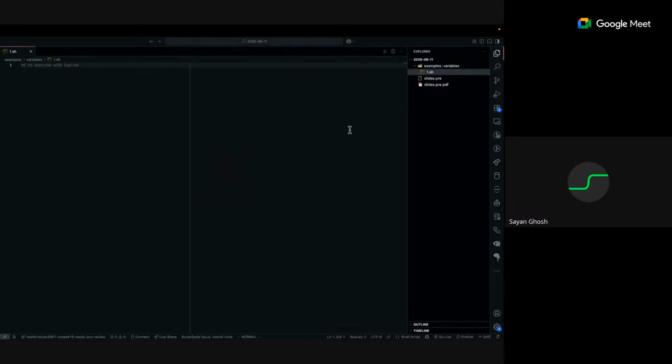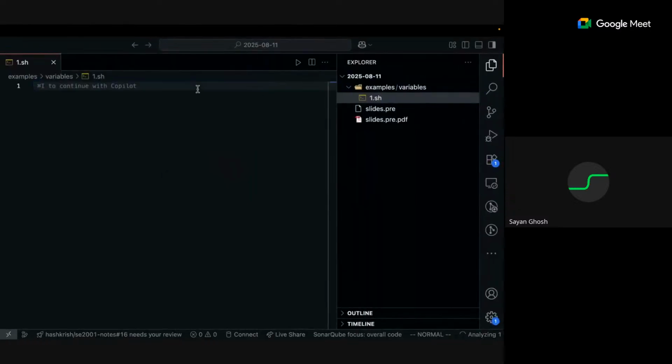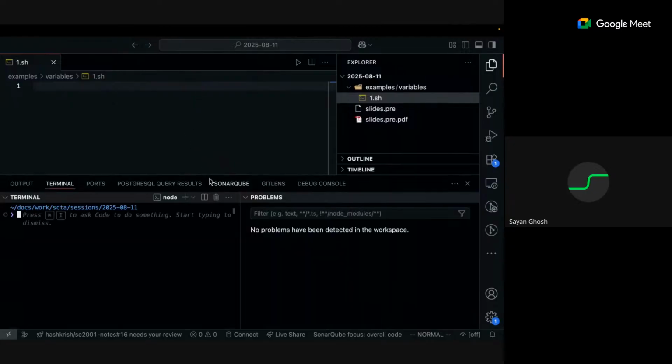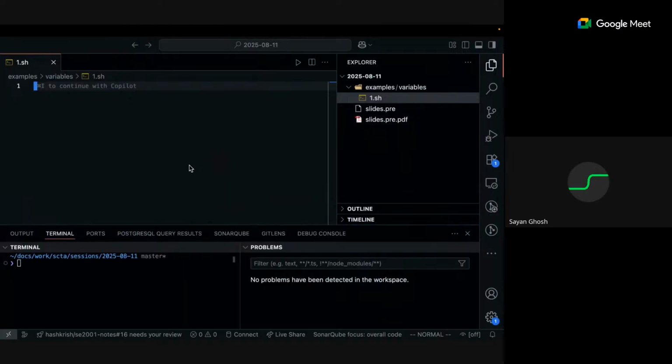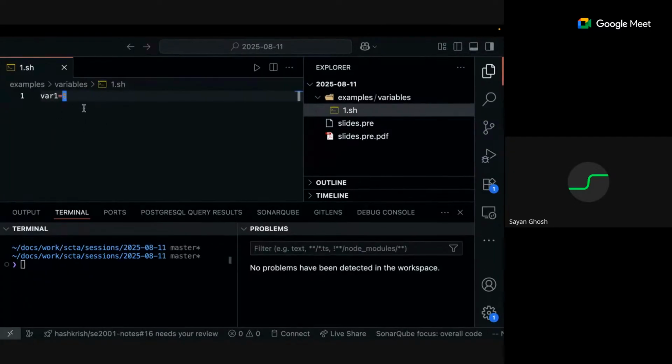So this is VS Code. You can do it in your shell also. I'm just doing it here so that it's easier for you to see. Let's say we have a Bash script. Hopefully you're familiar with how scripts work. We can define variables just by giving a key value pair. We give the name, let's say var1, which is the name of the variable, equals a value. This is as simple as it is to define a variable. Hopefully this is visible for everyone, even if you have joined from a phone.